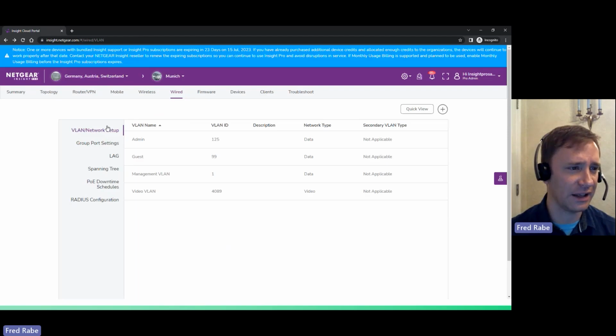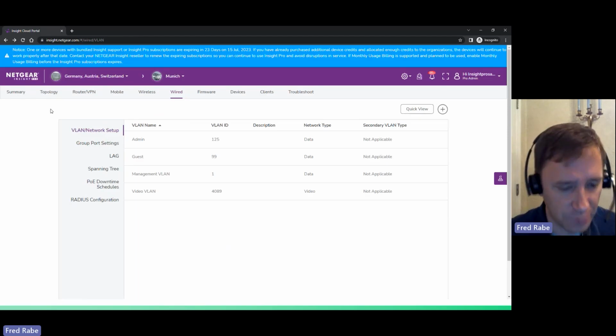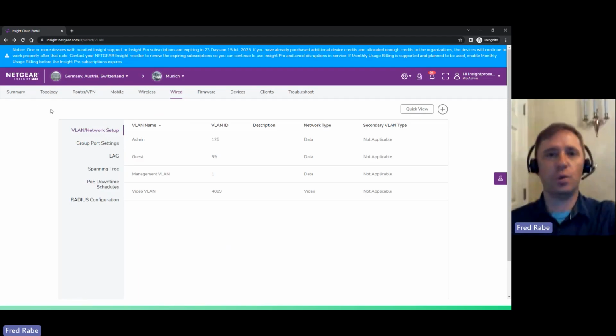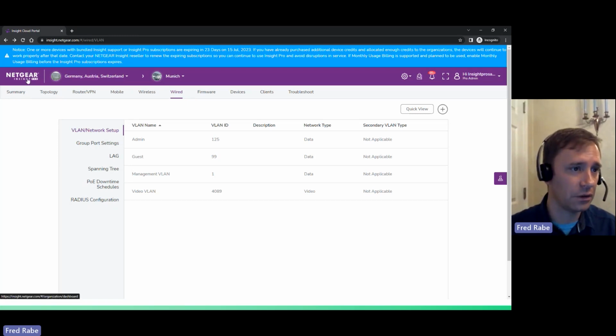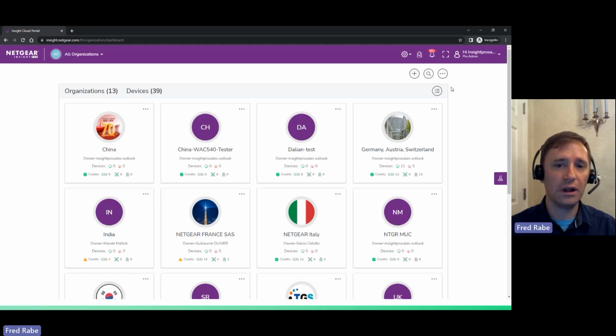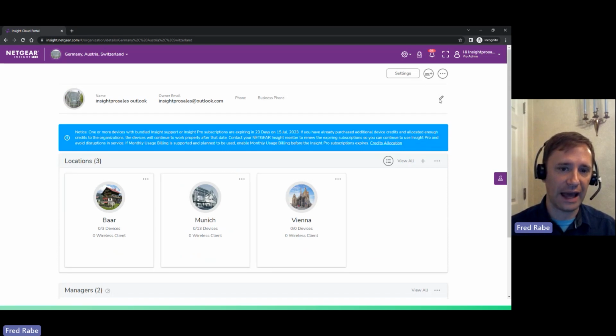Now, looking at one last thing, the last part that we didn't talk about is what is the flow when you are adding products to Insight and you're setting up a customer? Well, the first thing you want to do, very quickly, add the organization, and then go into that organization and add the location.